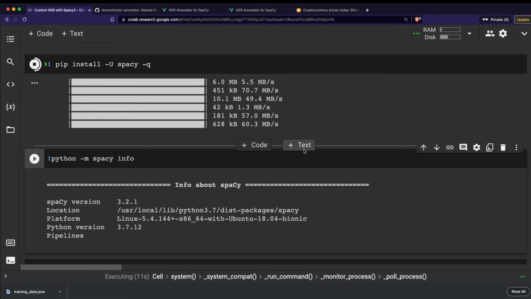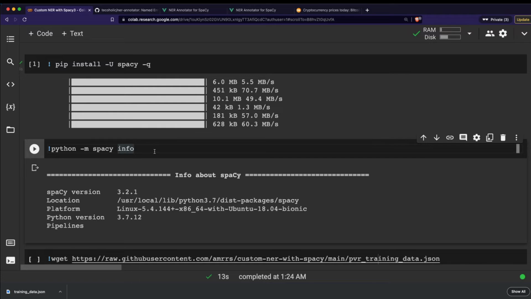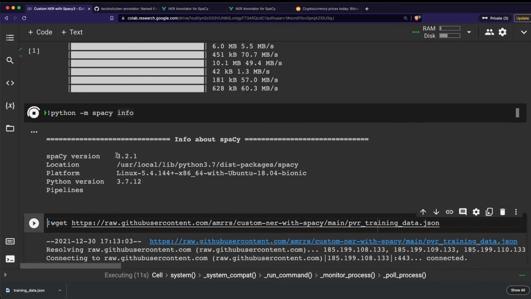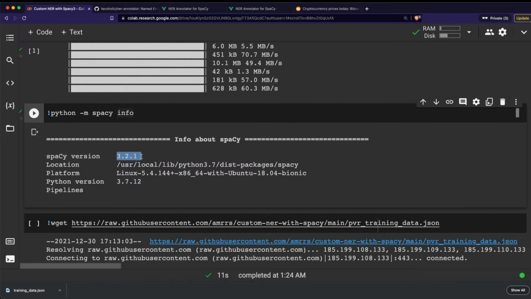After it gets installed, the next thing we are going to do is look for the spaCy version. What version are we currently running on this Google Colab session? You can see that it says 3.2.1. So our objective to do custom NER using spaCy 3 is successfully done. Again, on your machine you could already have spaCy 3, so that's why you would probably be watching this video, but I just wanted to show you.